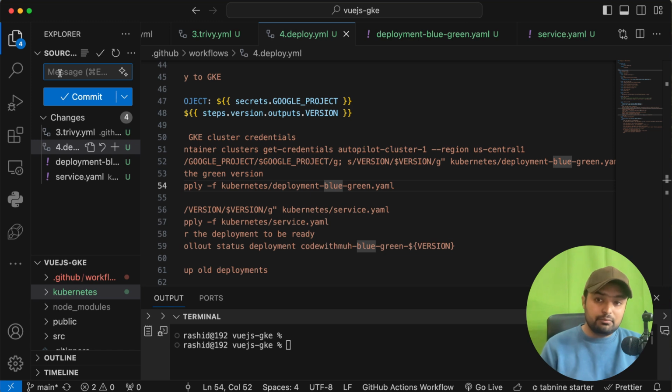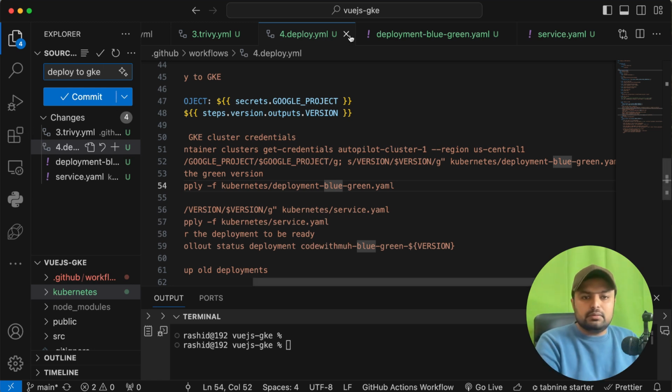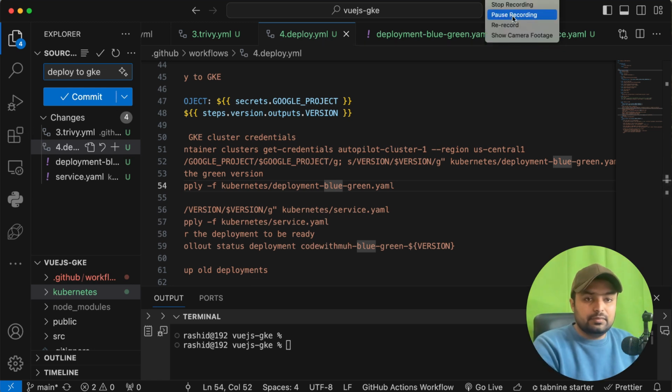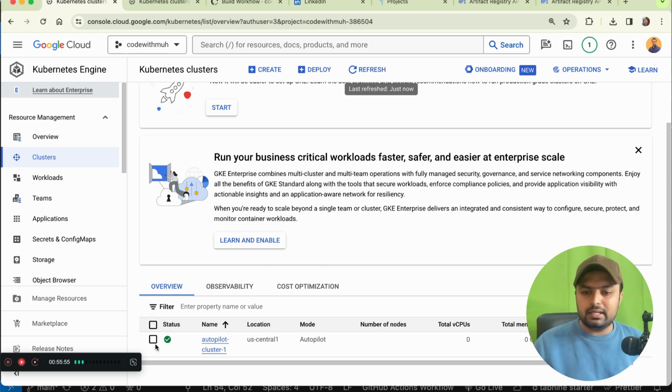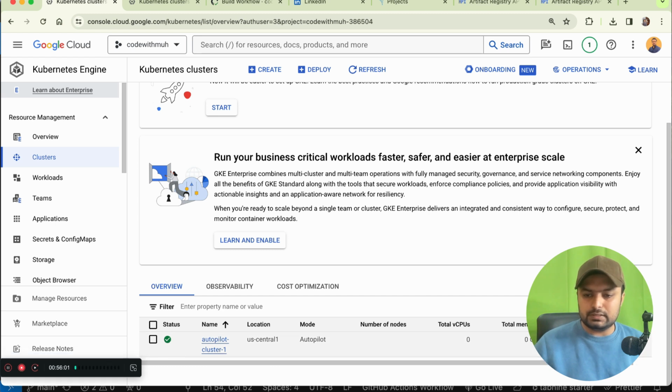I will only commit when my cluster is ready. Deploy to GKE. Okay, so I'll just commit when my cluster is ready. Okay, my cluster is now ready. The status is green. Now I will just push my changes.